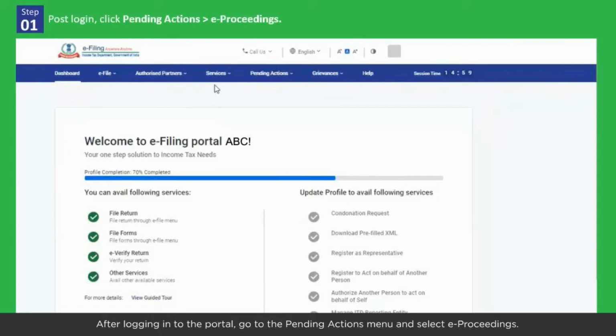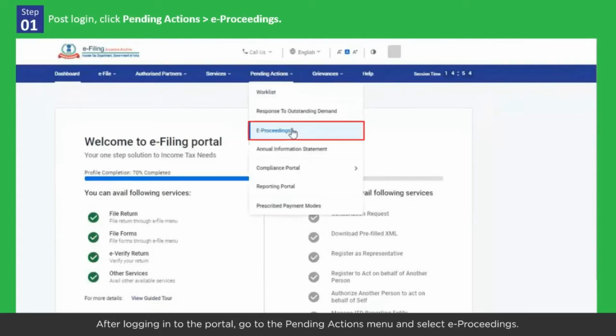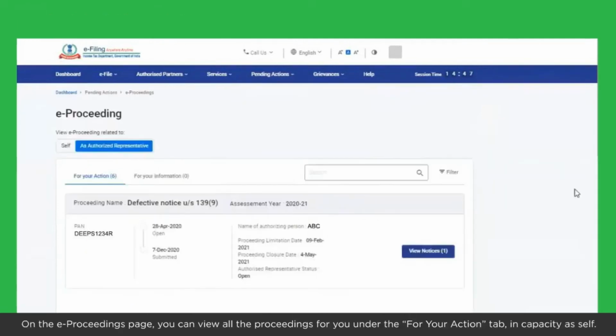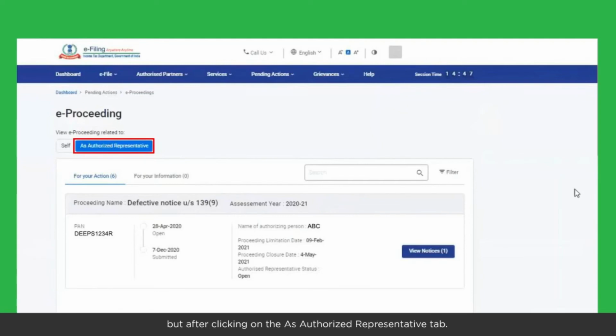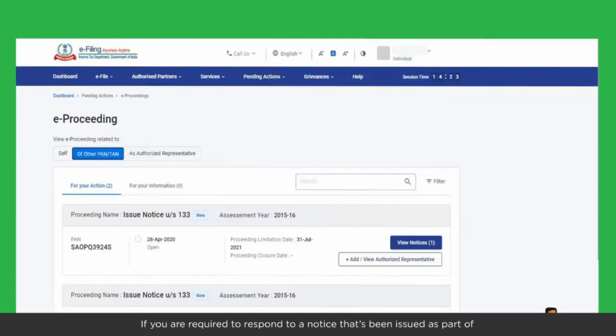After logging into the portal, go to the Pending Actions menu and select e-proceedings. On the e-proceedings page, you can view all the proceedings for you under the For Your Action tab. In capacity as self, authorized representatives or ARs can view and action the same proceedings, but after clicking on the As Authorized Representative tab. If you are required to respond to a notice that's been issued as part of compliance to notice under Section 133(6) or Section 131, click the Of Other PAN or TAN tab.